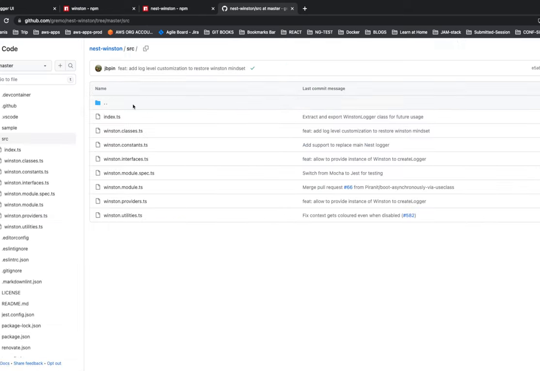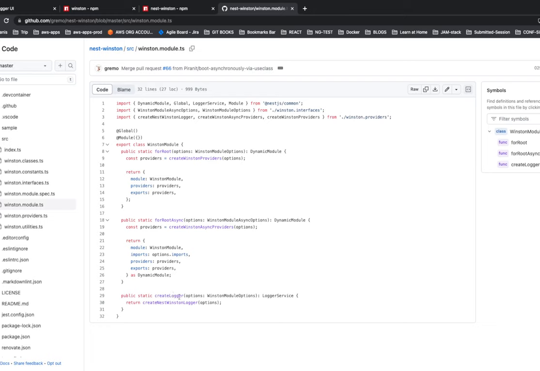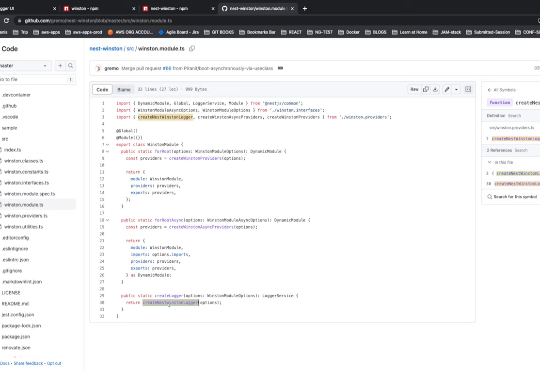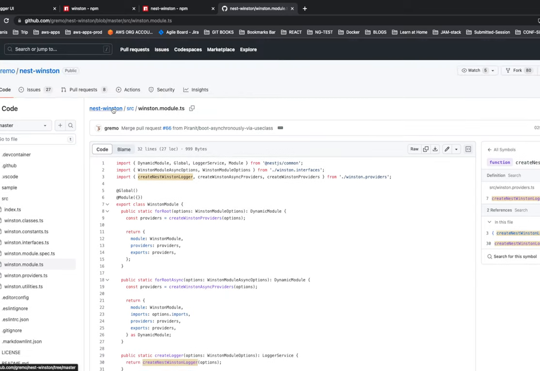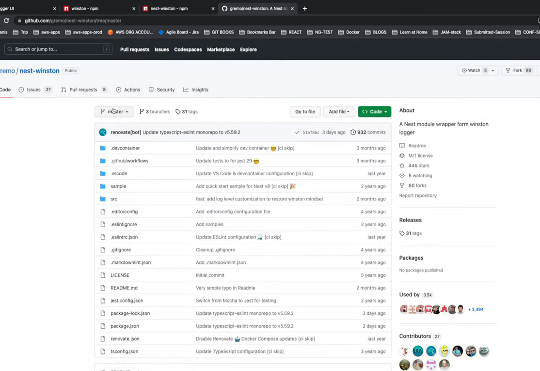Now you might be thinking, okay, it's very complex code and all. No, it's the same structure you will be using to build any dynamic module in your application. And here it is using createLogger, and you will be using createNestjsWinstonLogger and all that, which we will talk about.